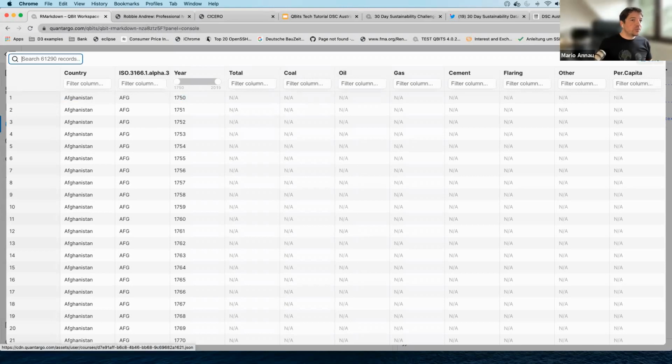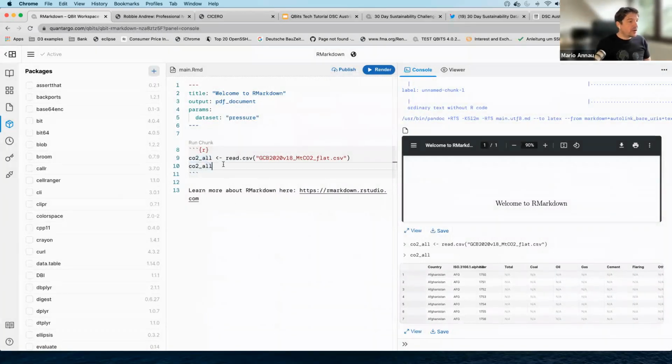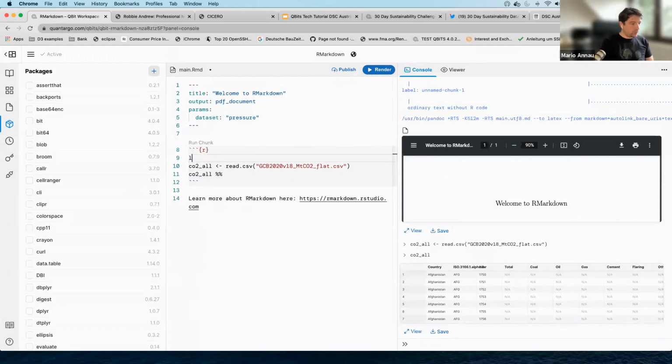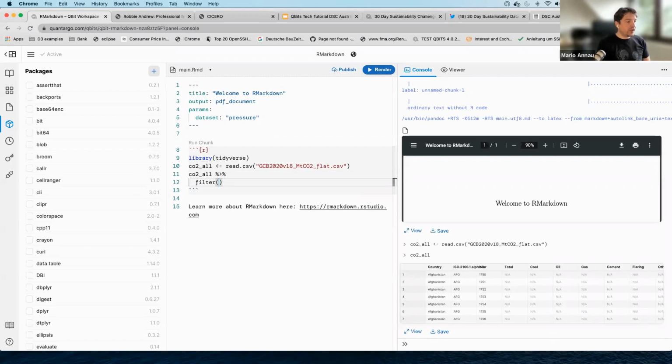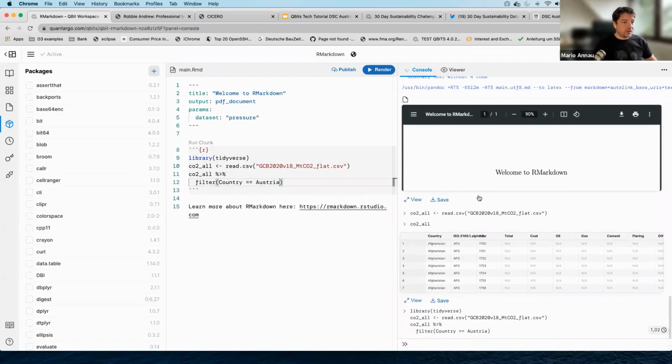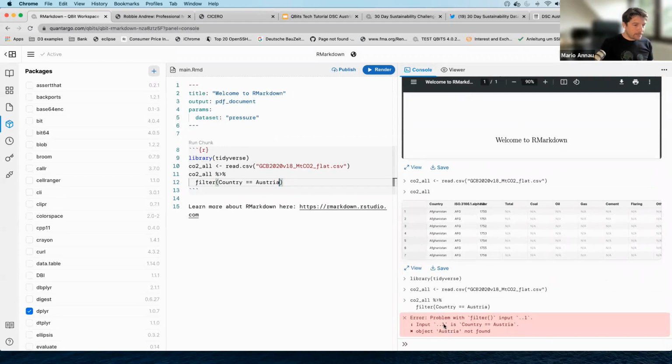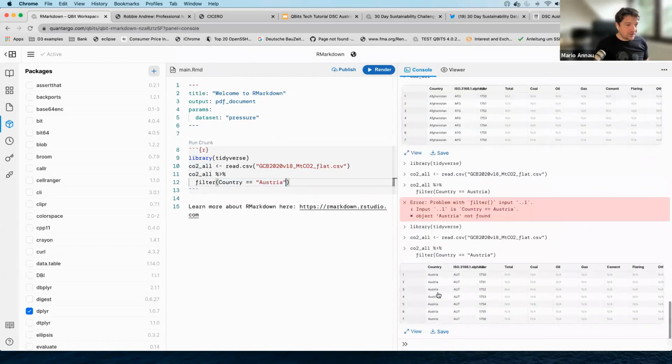Now, for example, it would be interesting for me at least to see, so we're using now the tidyverse package, how this looks like in Austria. So if the country equals Austria, it would be interesting to see how this looks like. Of course I forgot the quotes here. It's Monday morning, so okay, I've now just filtered the data set by Austria.